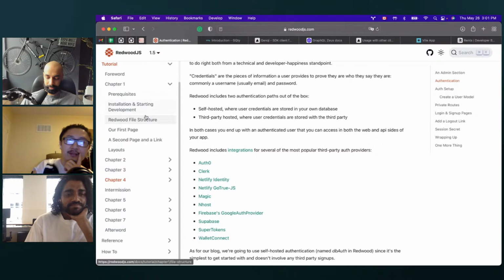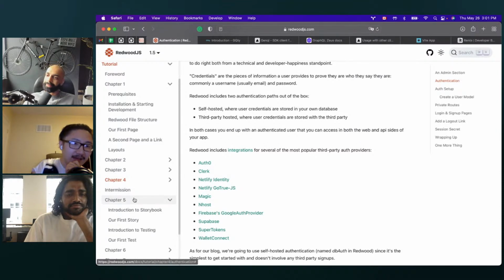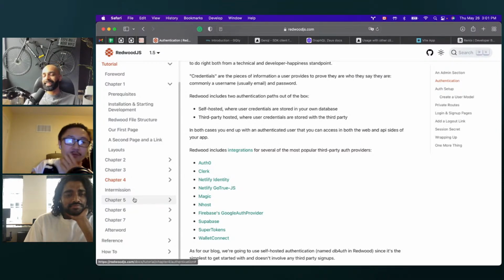Database, how to connect to it. Like the first chapter is, it's up and running with the GraphQL API and the front end, right? And how to do database, how to do authentication, how to do file upload, right? There's an intermission there, and then it would be more advanced stuff, right?